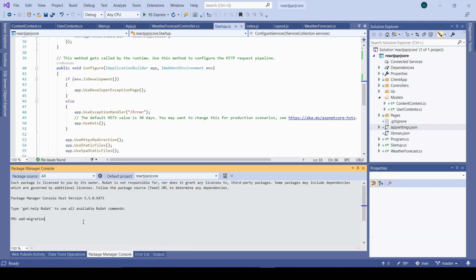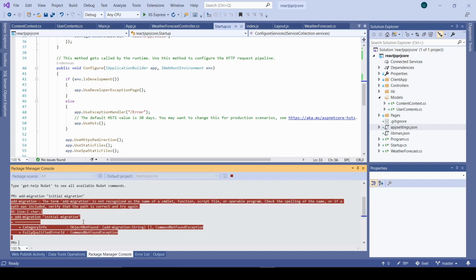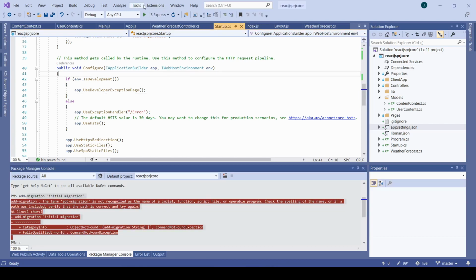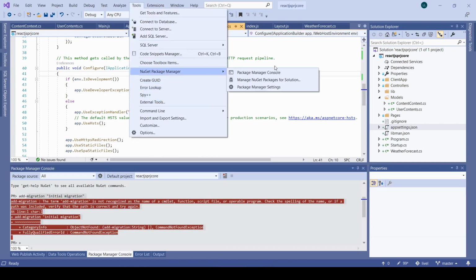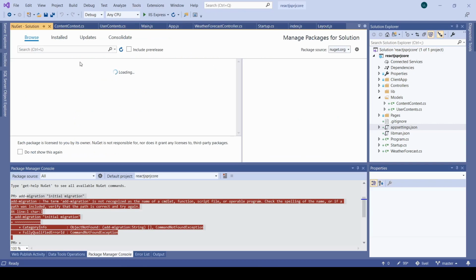So after setting up the database, I tried to create a migration. In Package Manager, I typed add-migration and gave it the name InitialMigration, but it threw an error. It was because you have to install Microsoft.EntityFrameworkCore.Tools from the NuGet package manager to be able to use migrations. So after installing the package, I could add the migration without a problem.